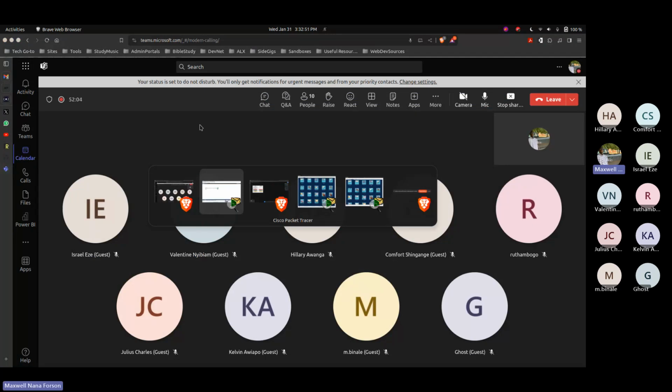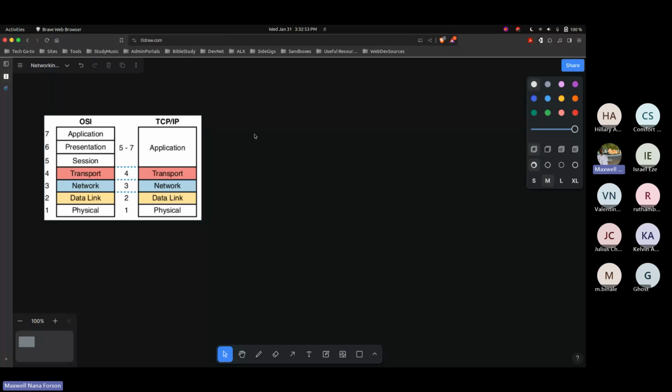Now, before we can really understand how networks work, you have to understand a few things. There are two models that we use in networking. One is called the OSI model, and the other is called the TCP/IP model. The first one that we will discuss is the OSI model. As you can see from this side, we have this here, and then we also have this here.